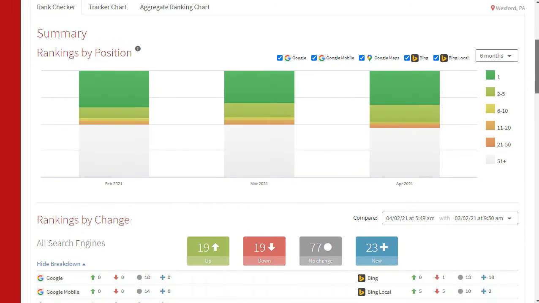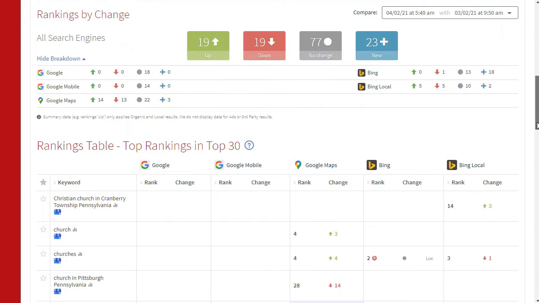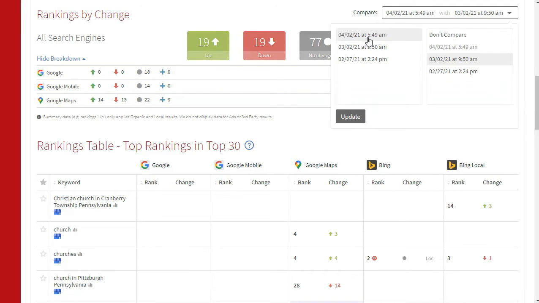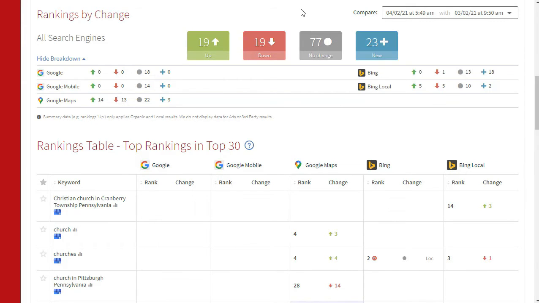All right, now we're going to scroll down and take a look at the next part of this report. The next section is rankings by change. Here you can see we are comparing April 2nd to March 2nd, but you can adjust these dates if you want to see a different comparison. And at the top here, we are looking at all search engines. If we compare April to March, there were 19 total keywords that showed an improvement in search rankings. 19 were down, 77 no change, and 23 were new in the top 30.